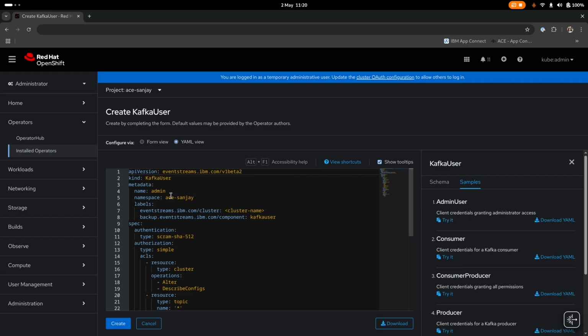It's going to create me a credential called admin. I'm going to leave it in the default namespace that we have here. I need to change the cluster name to the name that we gave last time. I left it as default, so it's just dev scram. And I'm just going to click Create.